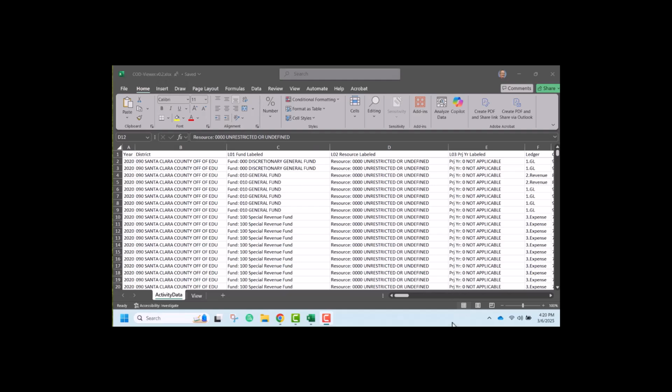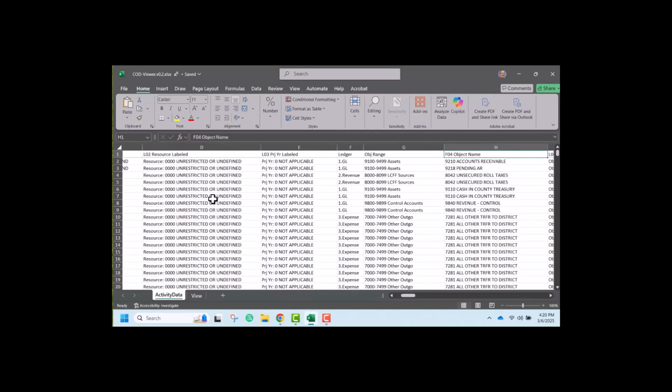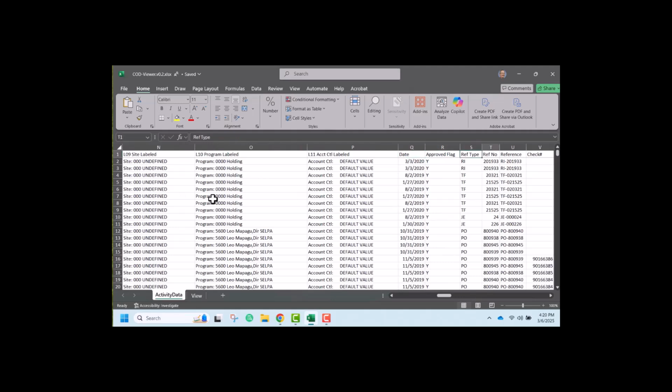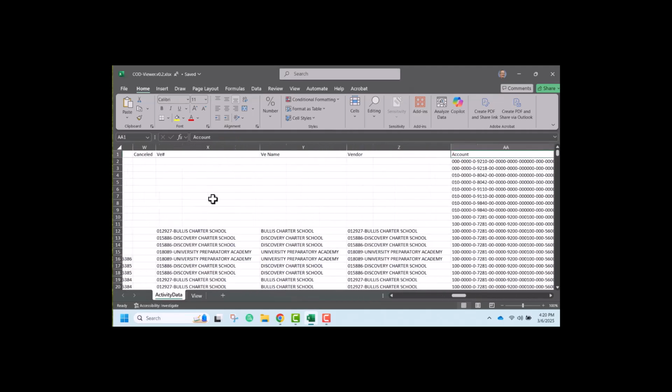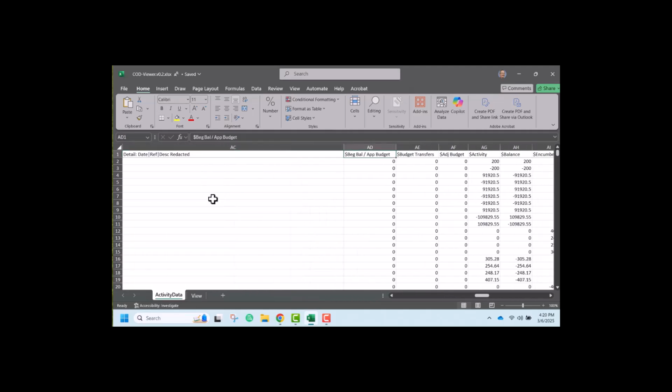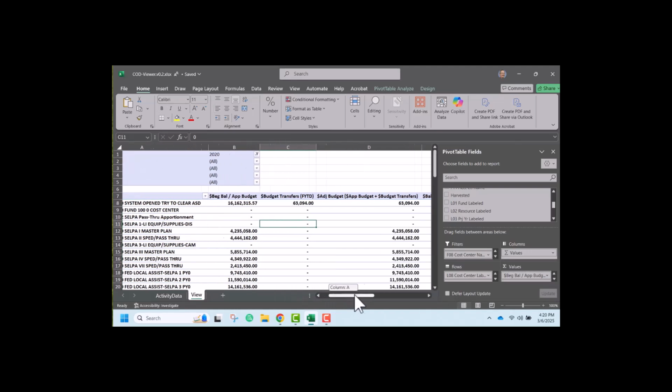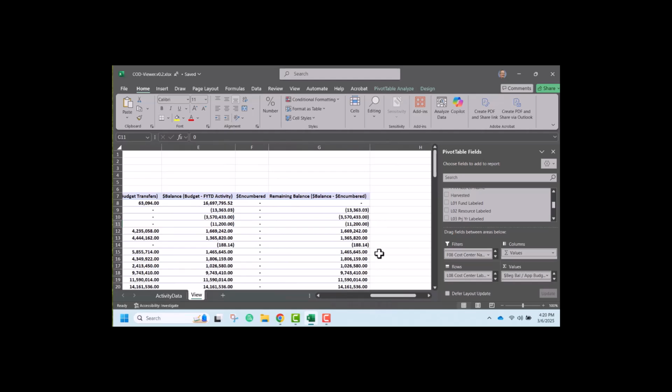I've exported this data from QSS, and it is the data that comes from the FAR 110. It's nothing more than the activity data that is happening, and it's separated by fund, account, cost center, all these different separations. And we can get into the basic elements: the beginning balance for the budget, the transfers, and so forth. You'll see here, I took that data and just created a normal pivot table from Excel.